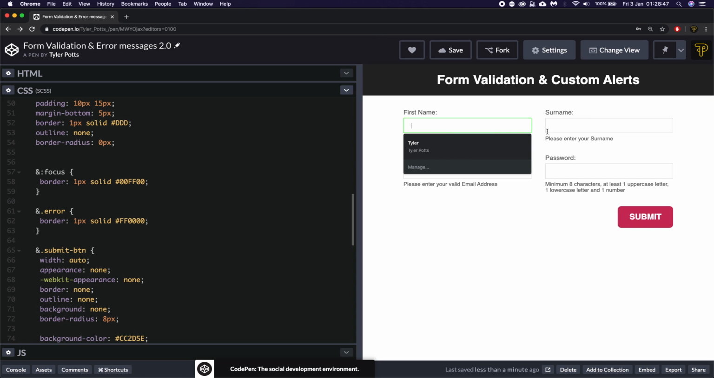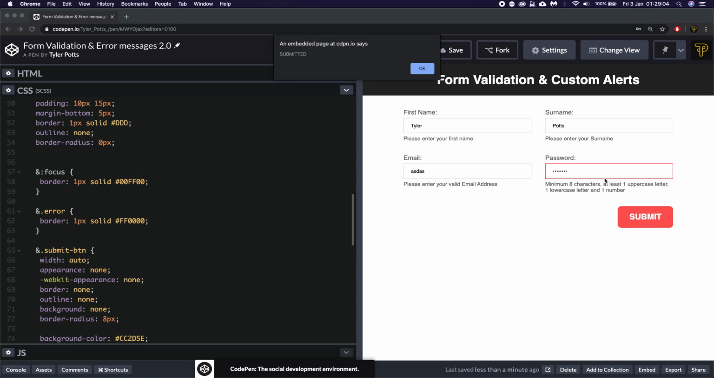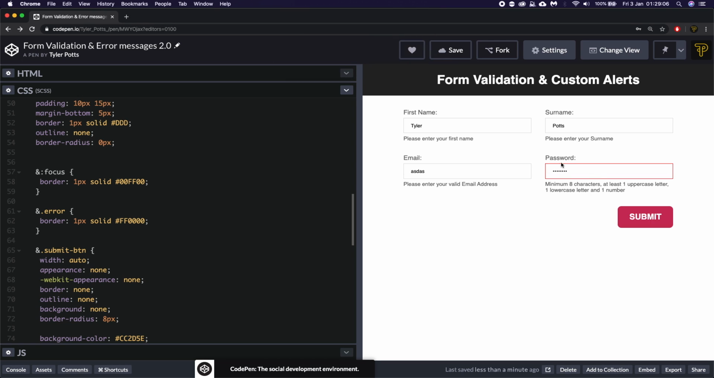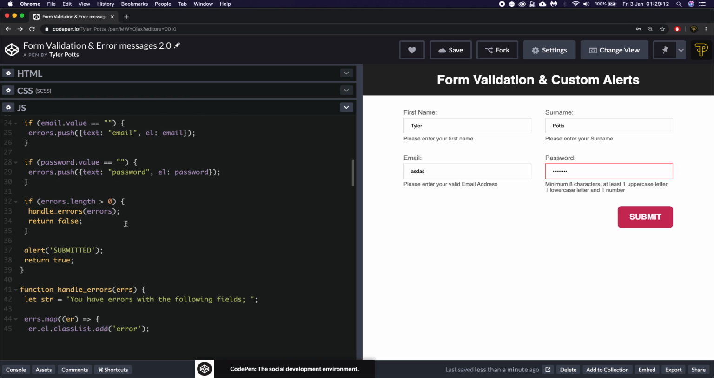So now when I select it, it's green. If I put in my name but no password, you'll see it goes red, which is good. So as soon as we enter something in and click submit, it says submitted, which is good. That means it would have submitted the form. So that is a good start.